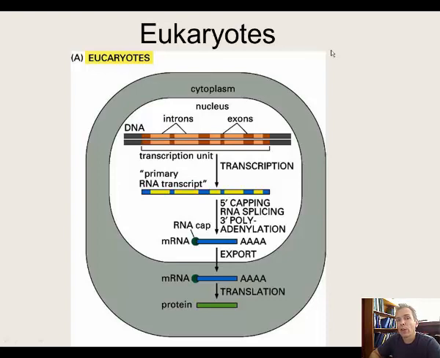Finally, just to show you how this all sort of fits into a cell, the DNA is, of course, inside the nucleus, which here is shown in this white circle. The DNA contains the genes, which are composed of exons in dark orange and introns in light orange. This DNA is transcribed by RNA polymerase into a primary RNA transcript. The exons here are shown in blue, and the introns are shown in yellow.